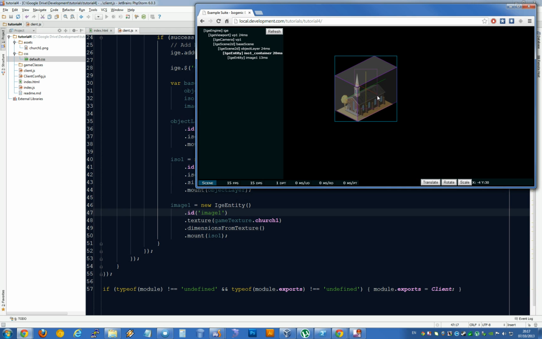You'll also notice that now, because I've started the translate already, I've managed to click on the ISO container so I can see its bounds while still having control over the image entity that I was moving. Right, so that's the perfect position. -7 on the X, 30 on the Y.